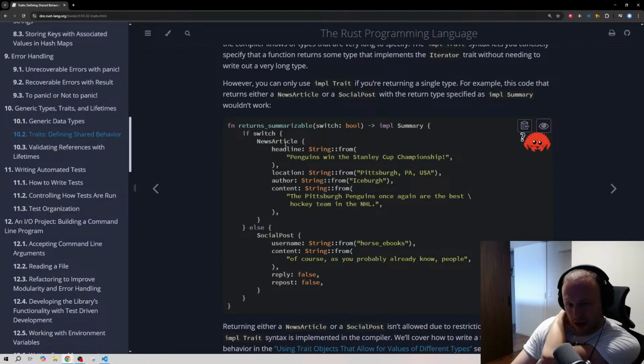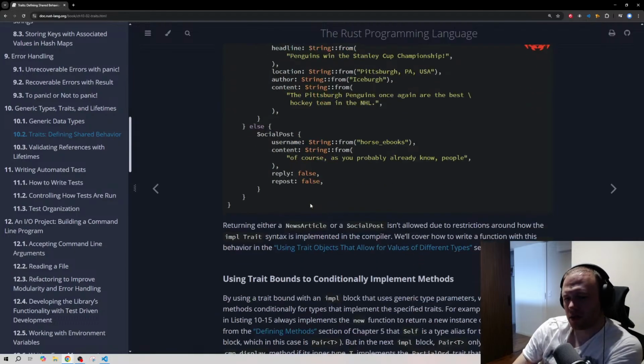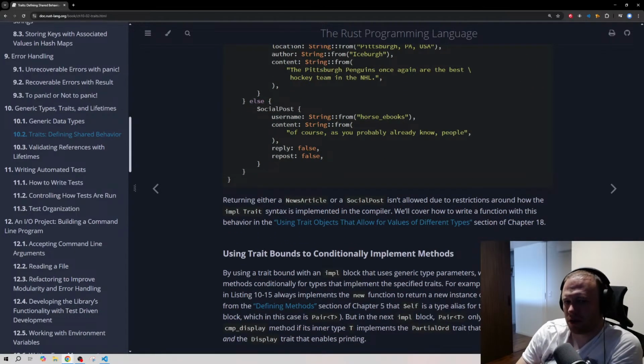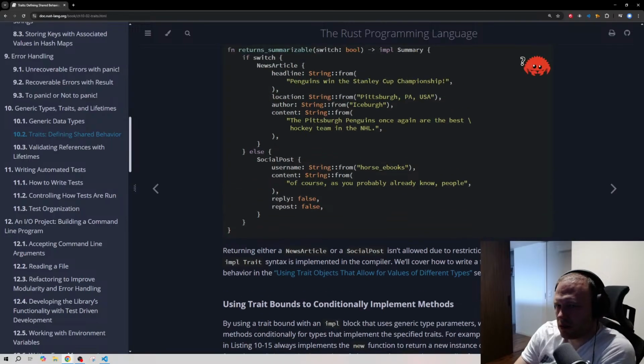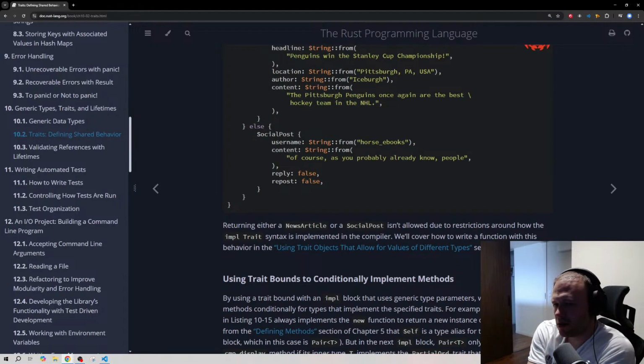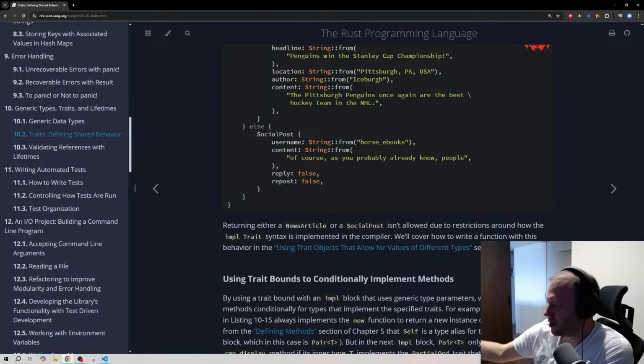Oh, so it's NewsArticle and SocialPost. You can't have either or. You have to pick one. Interesting. Returning either a NewsArticle or a SocialPost isn't allowed due to restrictions around how the impl Trait syntax is implemented in the compiler. We'll cover how to write a function with this behavior in chapter 18. Okay.